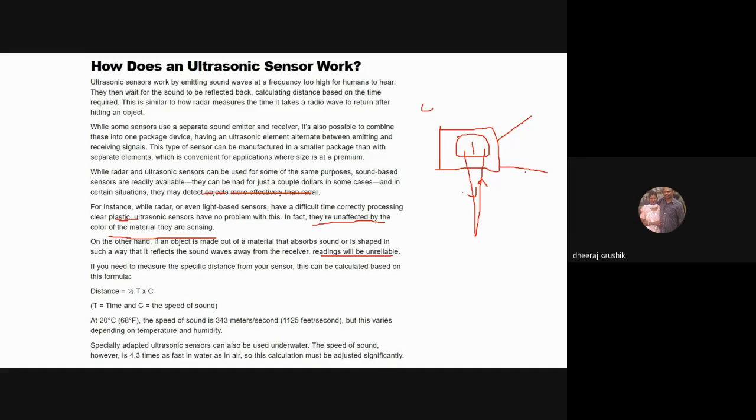Because if it reflects the sound away from this 15 degrees angle, suppose you sent a wave like this and it reflects like this, and it is out of the field of vision of this sensor, then it is a problem, right? So you can't get your reading back. So make sure that doesn't happen.